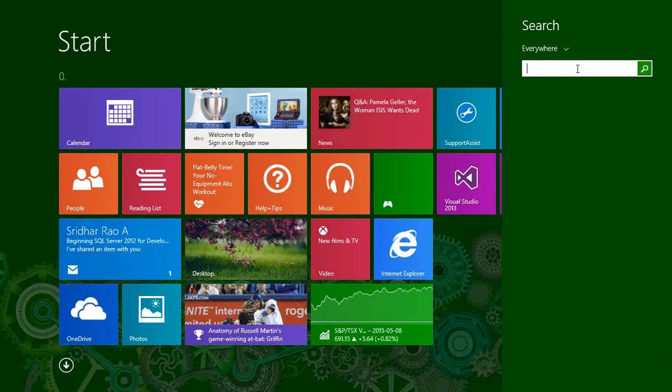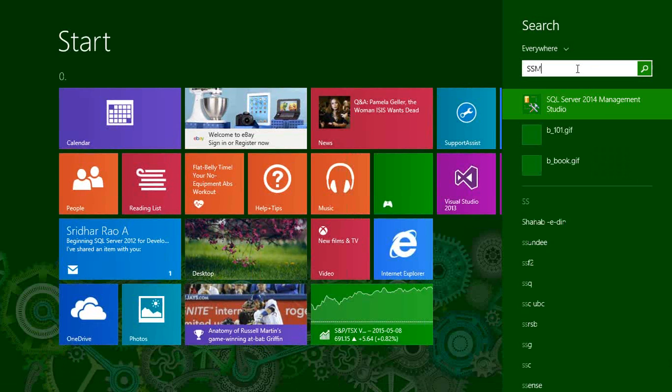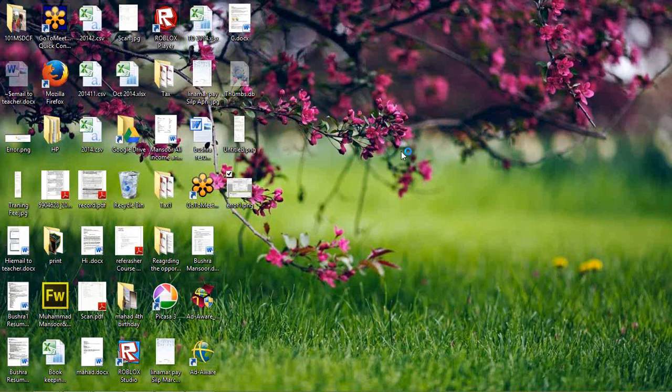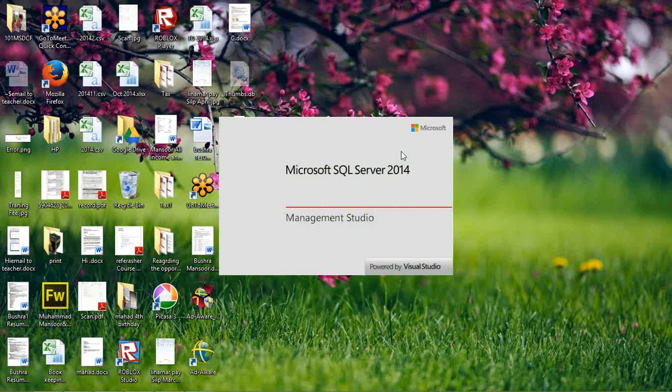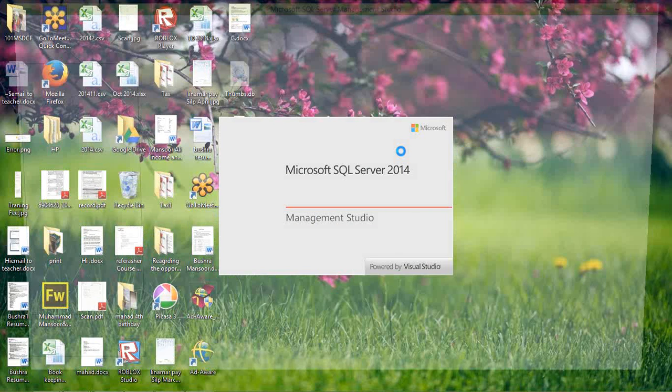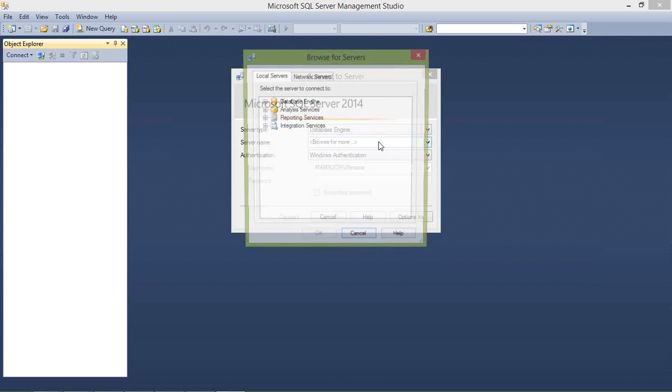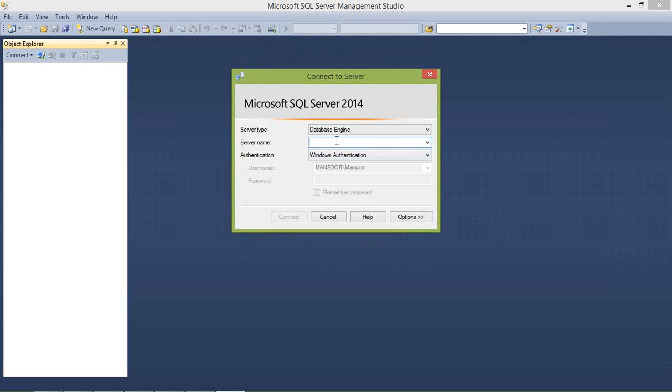SSMS. Yes, the same thing. The icon which you are getting. I put my name. No, localhost you put this time. Don't put anything. Just put localhost. Or just put local. Instead of saying localhost, just put local. Now go with the SQL Server application.